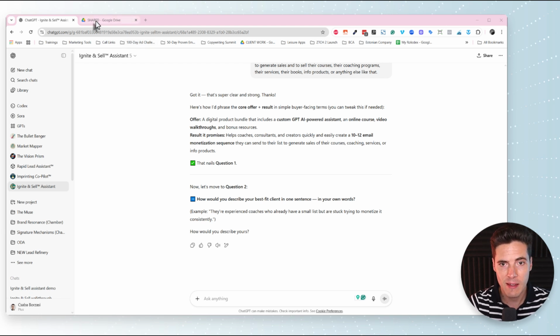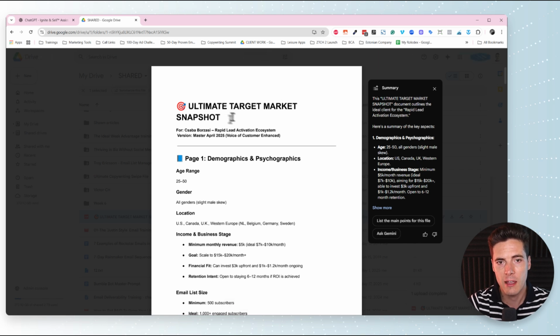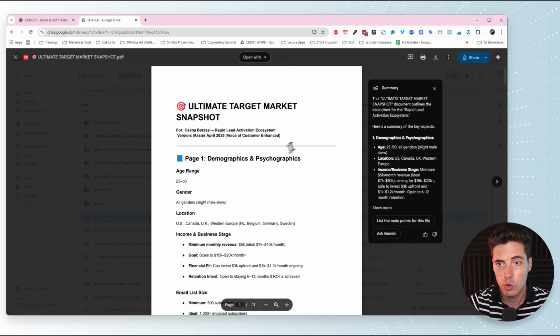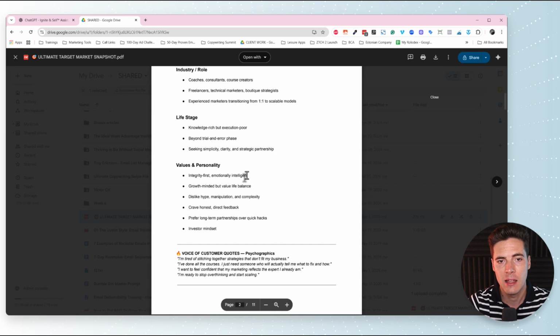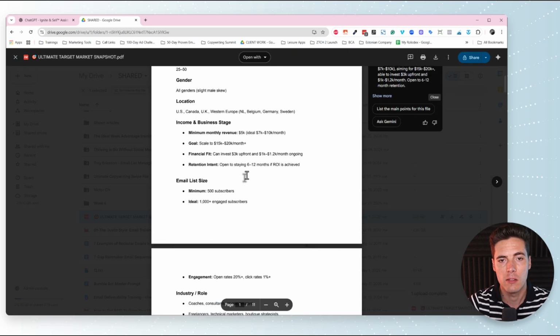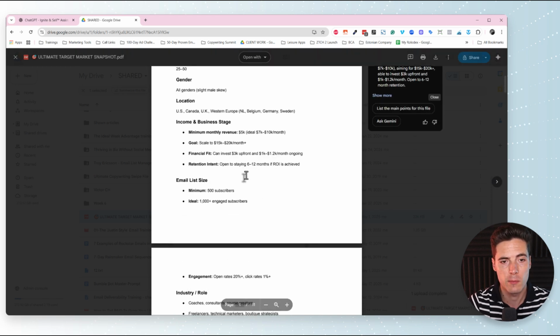So in this case, I'm going to upload again a file. I call it the Ultimate Target Market Snapshot. I created this using another tool. And by the way, send me an email and let me know if you'd like me to also create a tool like this that can help you create your ideal client profile, the demographics, the psychographics, the pains, fears, hopes, and dreams, most common objections, stuff like that.